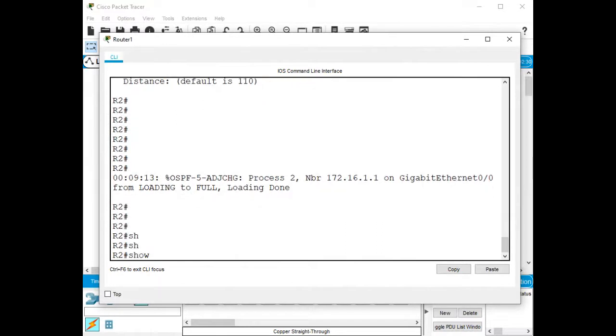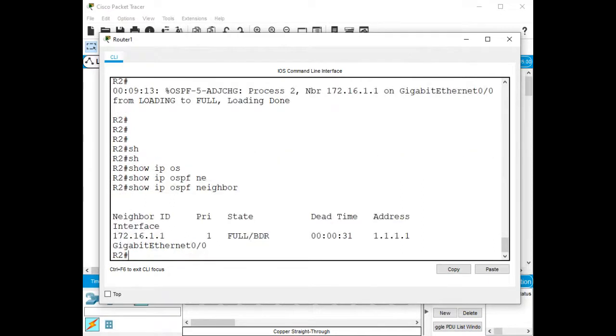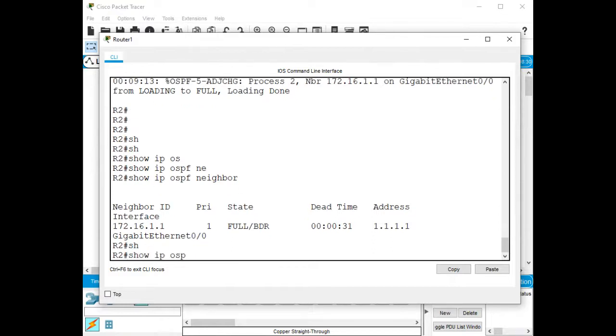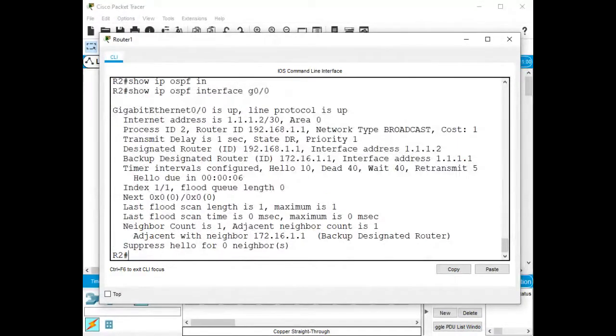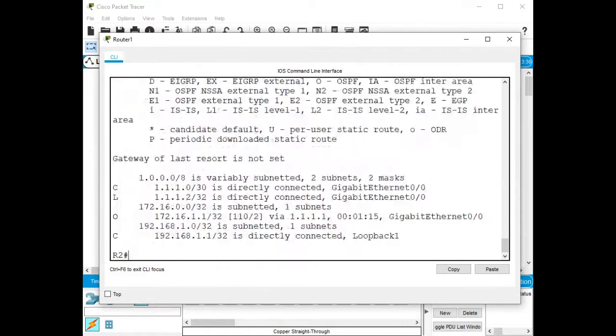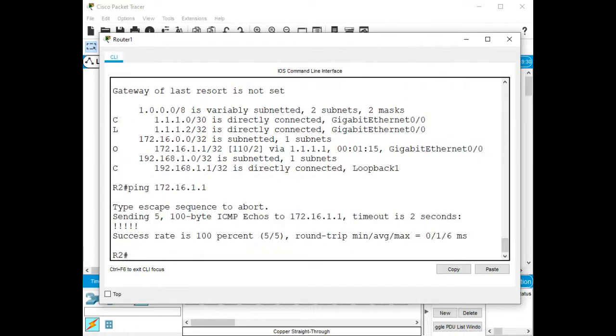Show IP OSPF neighbor. I can see that my neighbor is the BDR, so I must be the designated router. If I show IP OSPF interface 0/0, yeah, designated router. That's me. Show the routing table. I can see the other networks. I should be able to ping anywhere in the network. Now, how about that far 172.16.1.1? I can ping. So now we have good connectivity here.